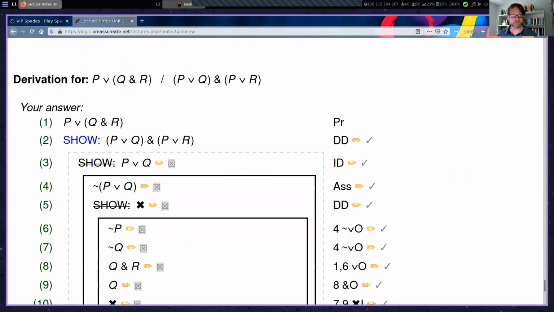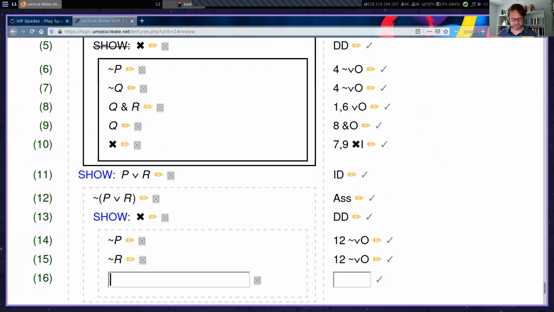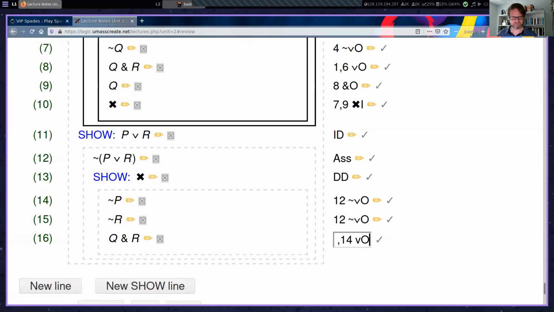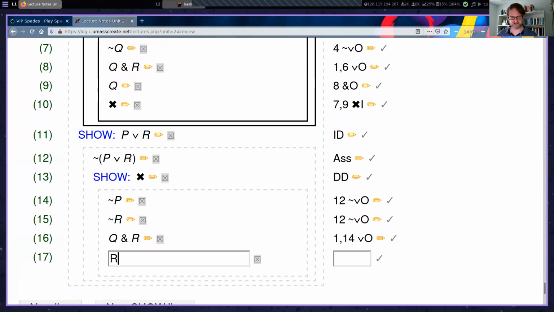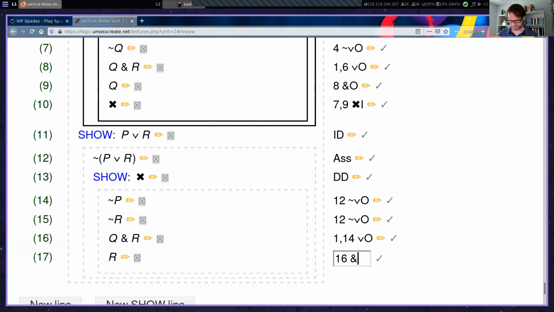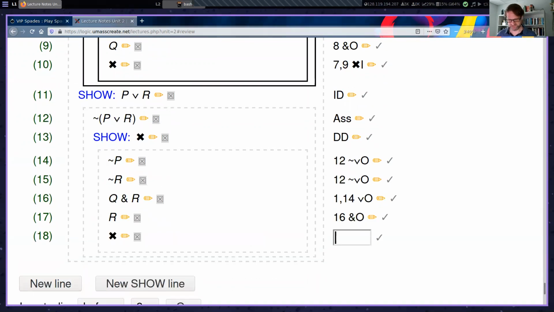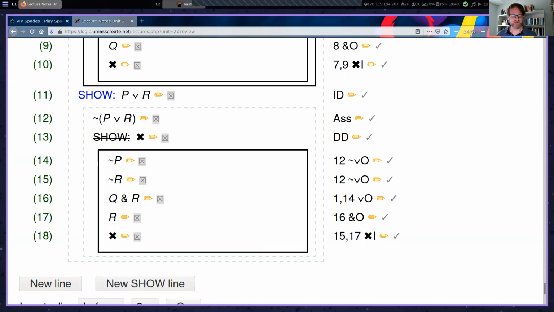Line 1 says either P or Q and R, so we have P, again we get Q and R from line 1 and line 14. That gives us R. So now we have a contradiction between 15 and 17. So now we've shown this and we've shown this.